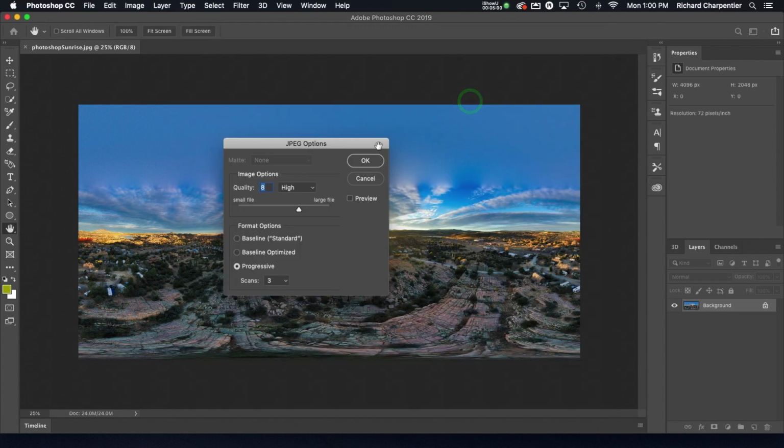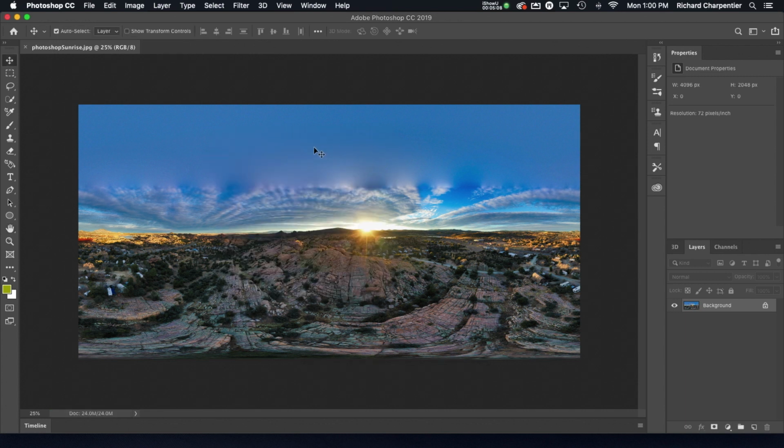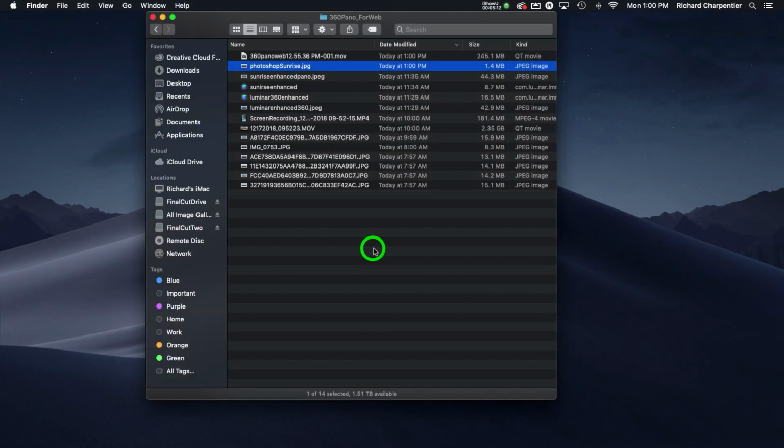I'm going to replace it, and maybe we'll take it down to medium. We'll do that at 6. We'll see what this looks like. So this is where you're going to play around with it afterward to appropriately size it. So let me see. Photoshop Sunrise, 1.4 megabytes. I'm fairly satisfied with that. So we've got our edited one that's ready to go.